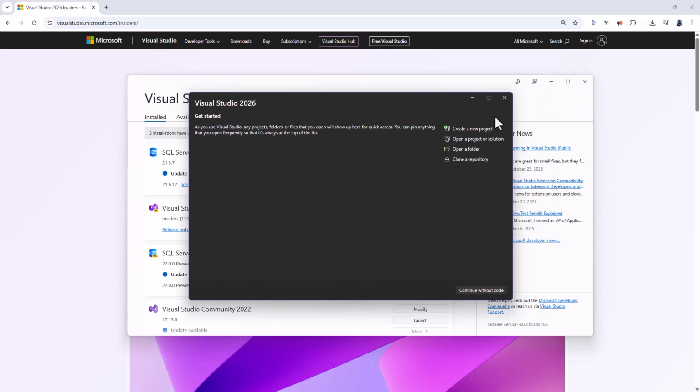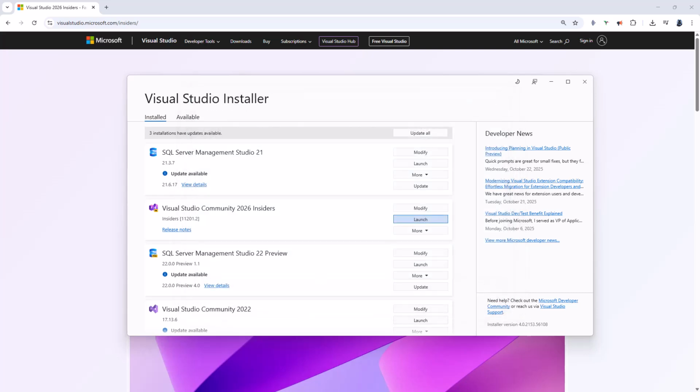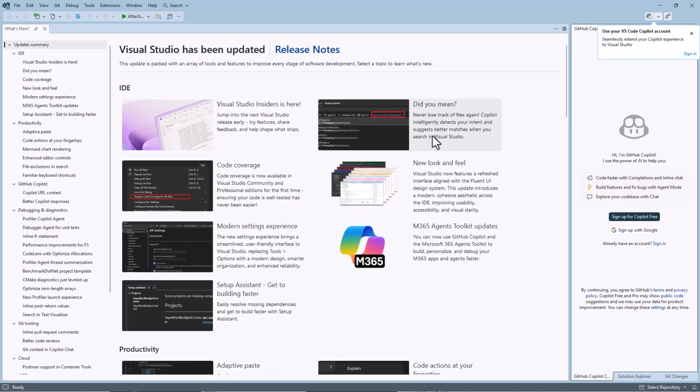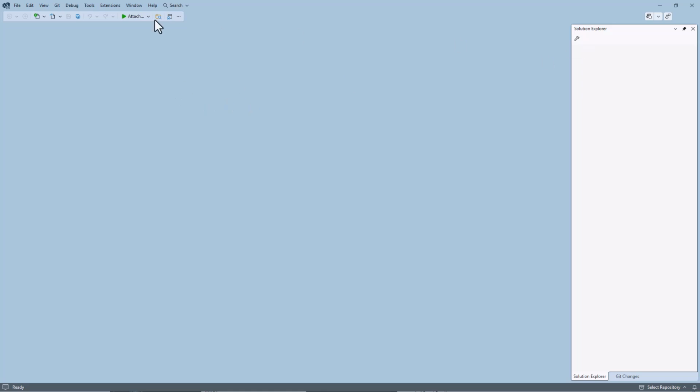So here we can see the Get Started with Visual Studio, and for some reason the color scheme has just changed. So I can click on Create a new project, open a project or solution, open a folder, clone a repository using GitHub or Azure DevOps, or at the bottom right, continue without code. And that will open Visual Studio 2026. So I'm going to close these tabs and I'm going to create a new project.